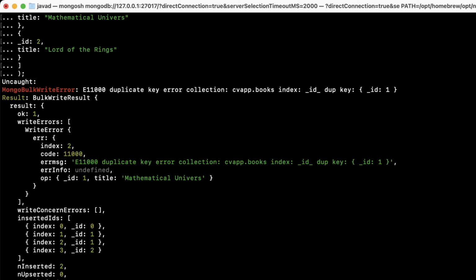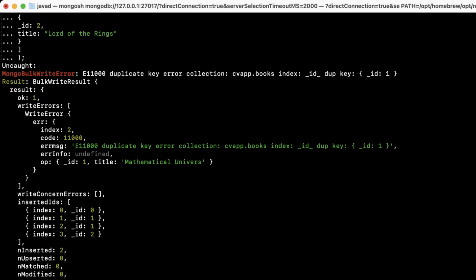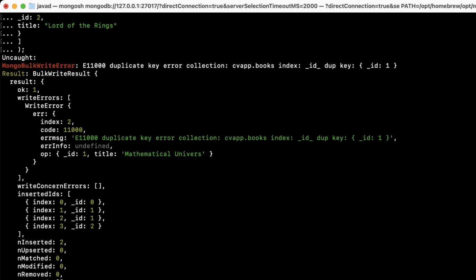That happened because MongoDB tried to insert documents in order, and after it faced an error, it stopped the execution and insertion of other documents into the books collection. That's the reason behind that error.